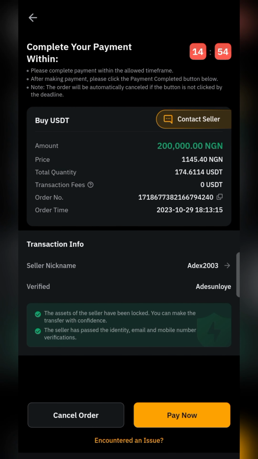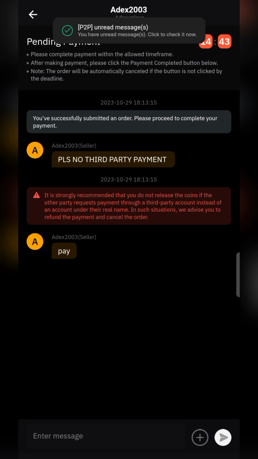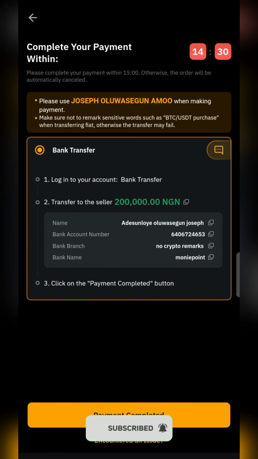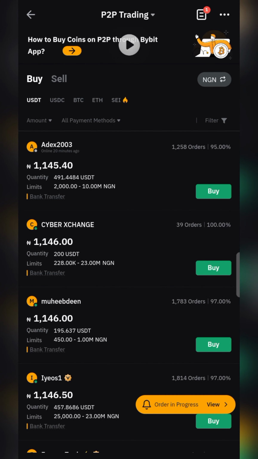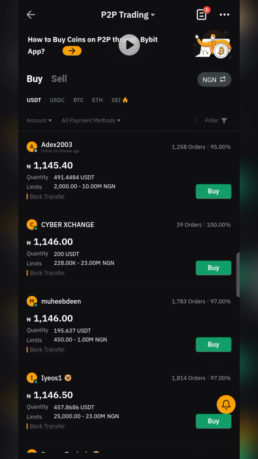according to the buyer. So after you have done this, you just go ahead and contact the seller, and you could say please no third party payment. Just as you can see, you already told me to pay. After you have done that, you just come over and you check out the account number by clicking on pay now. After you have done this, you can see the account number of this person. After you have made the payment, just click on payment completed. So that is that about how to make payment on Bybit on a centralized exchange.